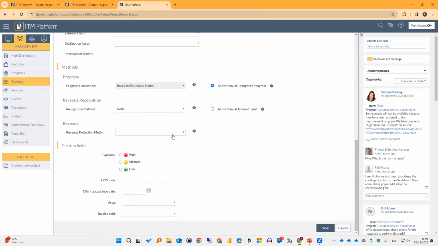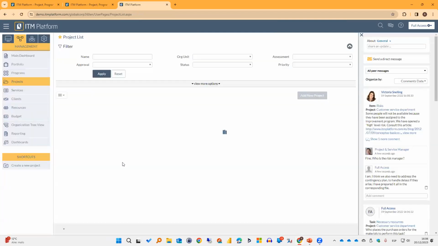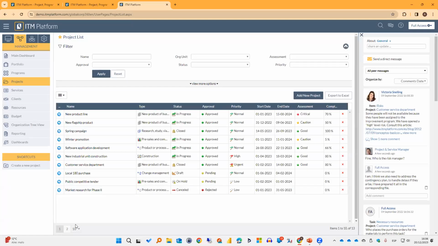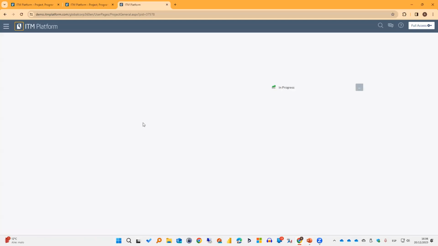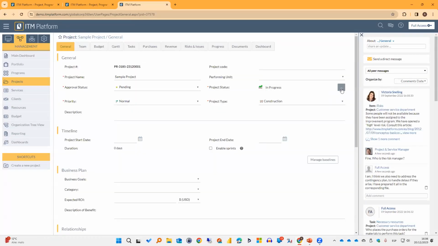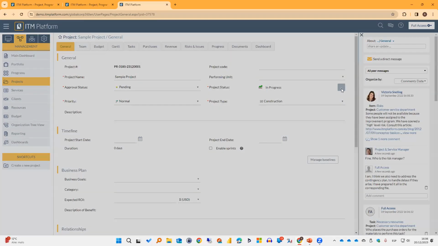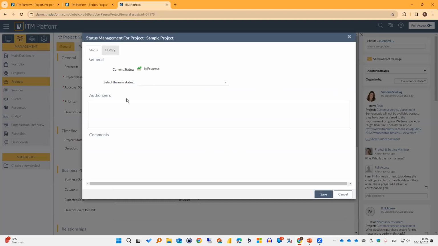Now let me cancel this. I don't want to continue this new project. I want to go back and use the one that we just created. So let me go here and open my sample project. And again, how can I change the status? For example, what if I would like to move it to draft, which is now my default step, right? I need to select the new status.